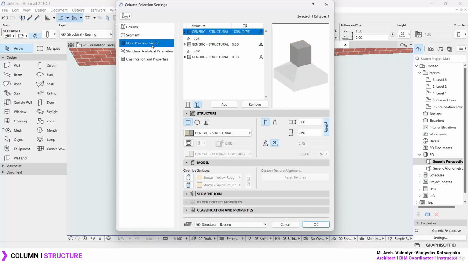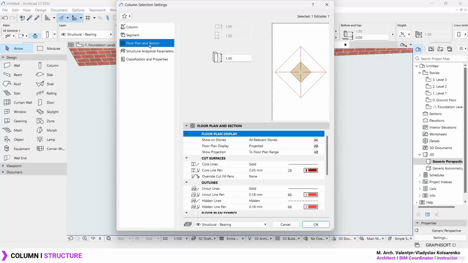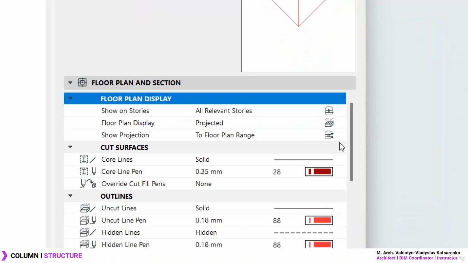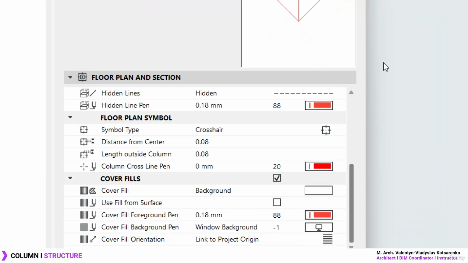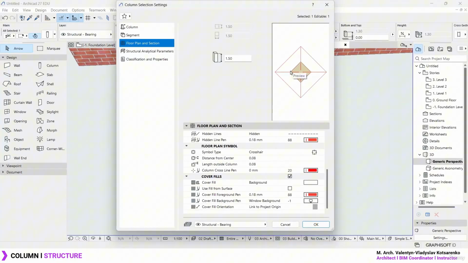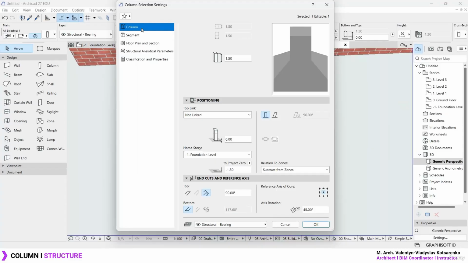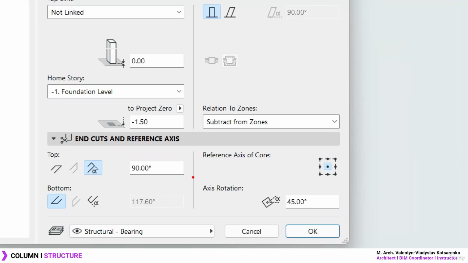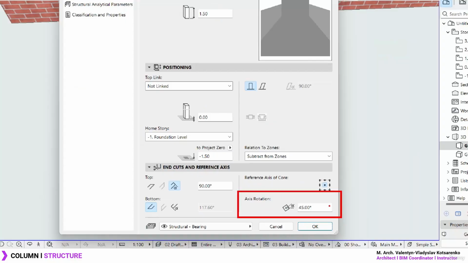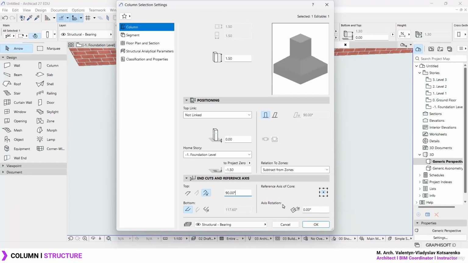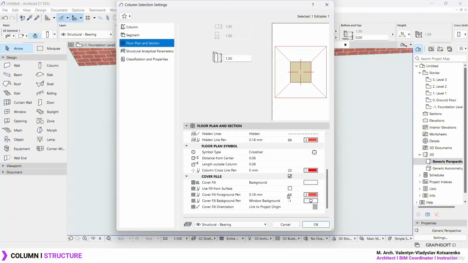And moving on, finally, we also have the floor plan and section group over here, which in general has the different parameters that will affect how your column will document in the floor plan display. Okay, in first place, I'm going to be honest with you, just going to make sure that the axis rotation is set to 0. Just going to set this over here. Let's go back to floor plan and section.